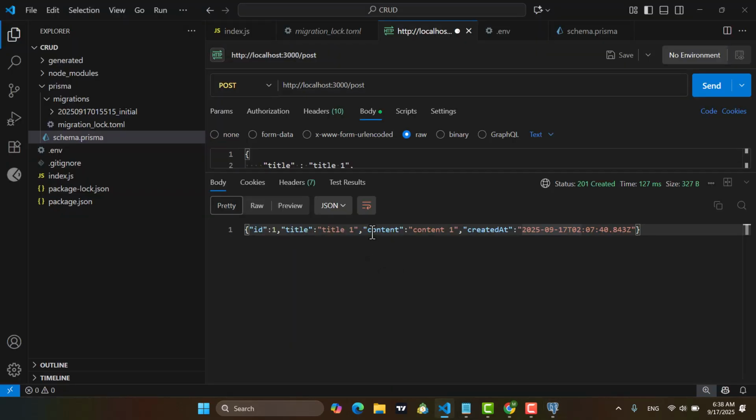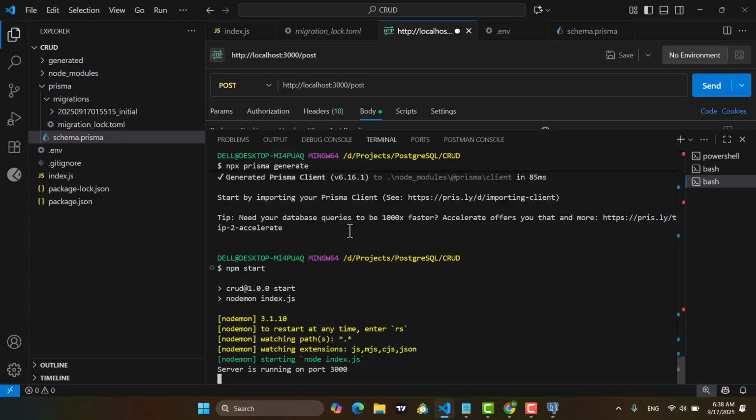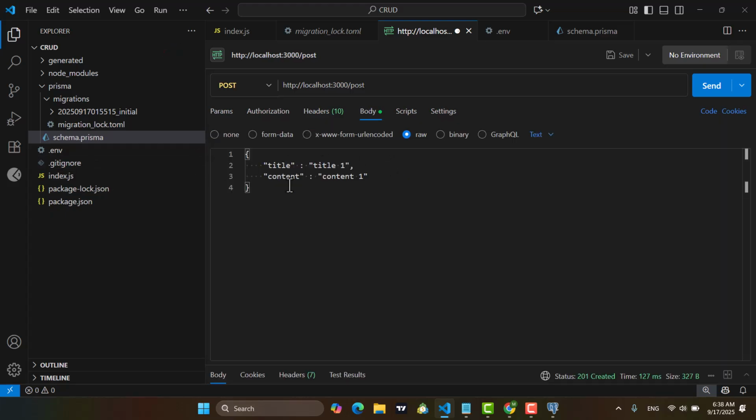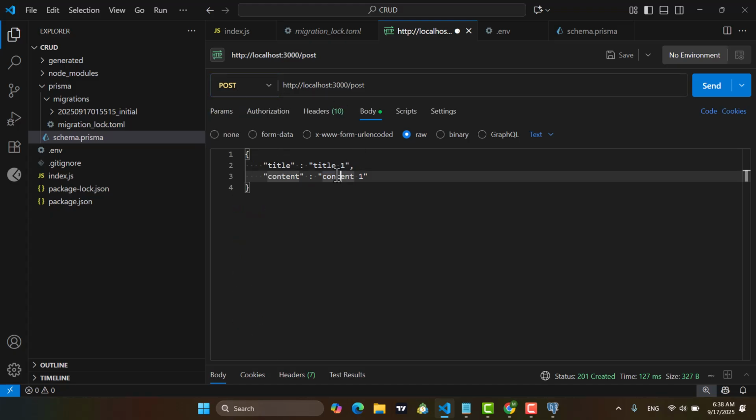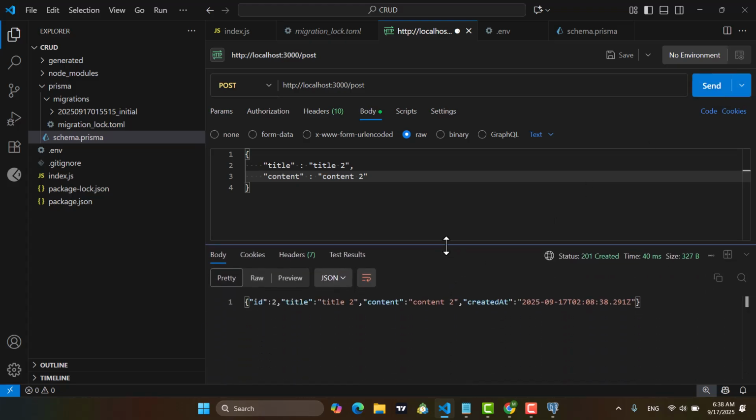Now let's read this data. To read this data, simply come back to Postman. Yeah, we are at Postman. Let's insert one more record. Just come here. This is title second, this is content second, and let's submit it. Yeah, we have inserted our second record also.